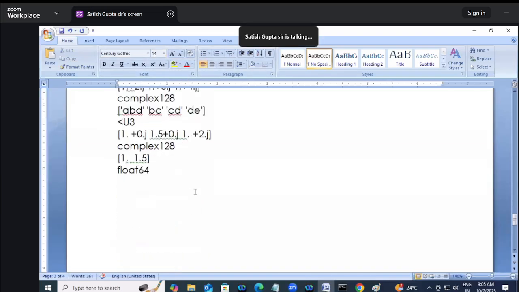So NumPy provides some predefined data types. These are the data types provided by NumPy. You can see integer 8. Integer 8 means 1 byte. This is how you manage the space.